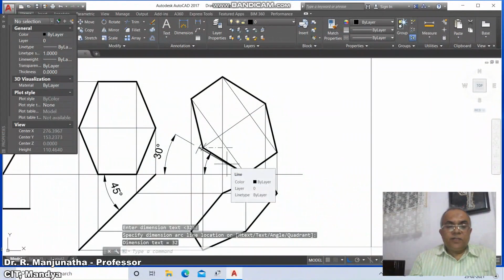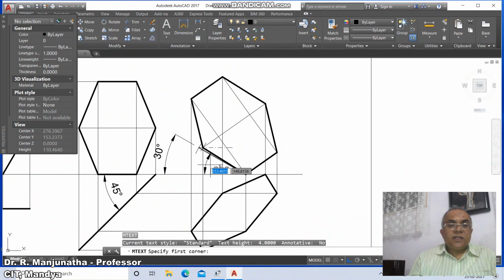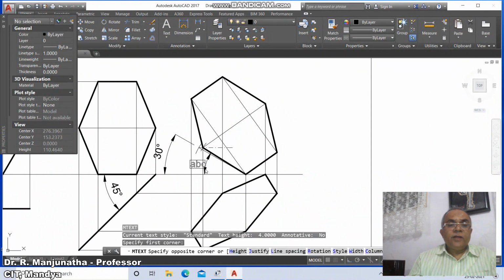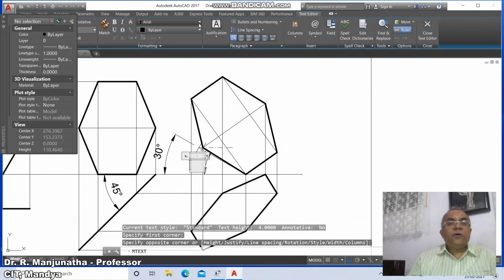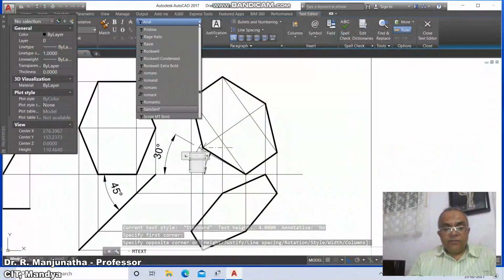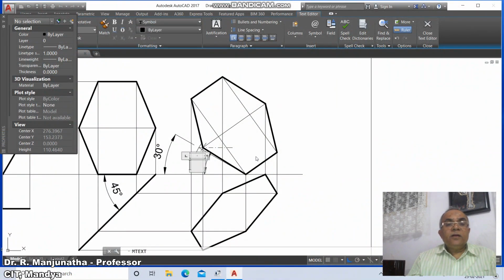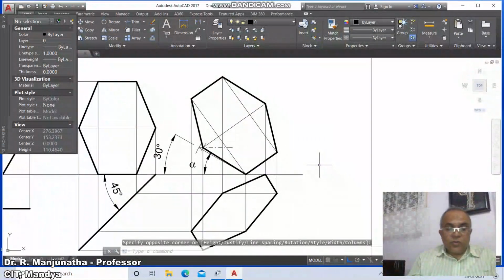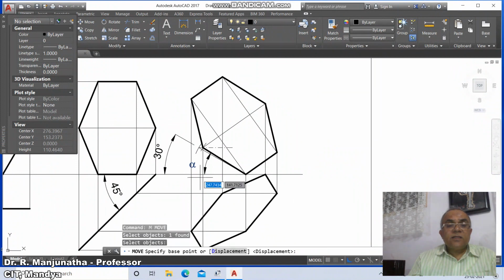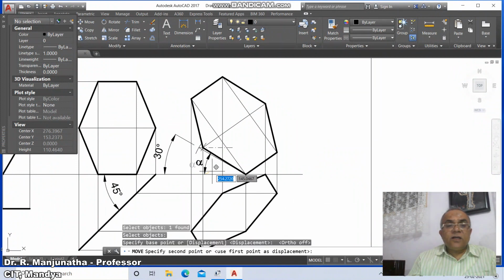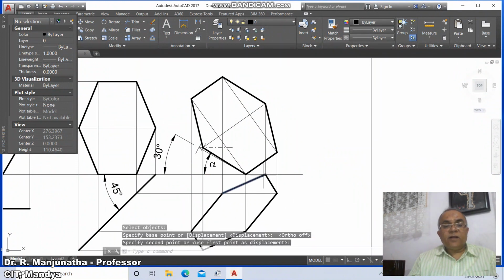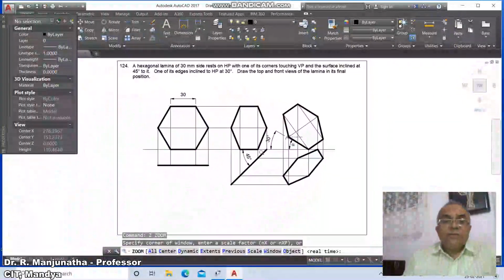Then go to empty, select this window and you are going to get the text font name. Go to symbol, select symbol and type small letter A, alpha. Then go to move, select this and remove this and take this as the alpha dimension. Then go to zoom previous.